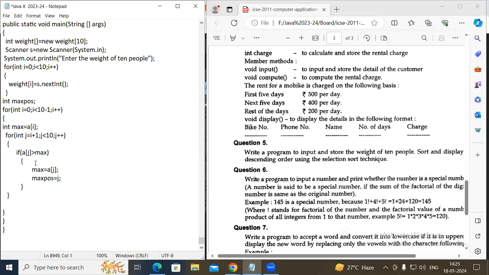So now what we do after the end of this, we will say temp equal to a of i. Fine. And after that, a of i will get the value of max. The max, whatever is there, right? And a of max position, you will get the value of what was there in the temp. It will be interchanged. Let us check.